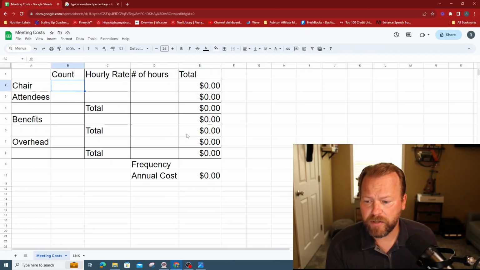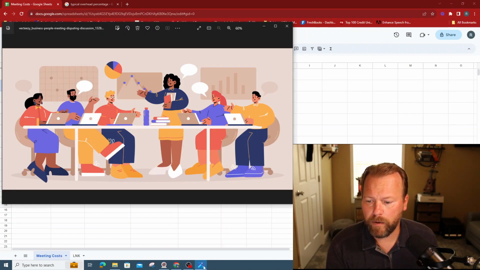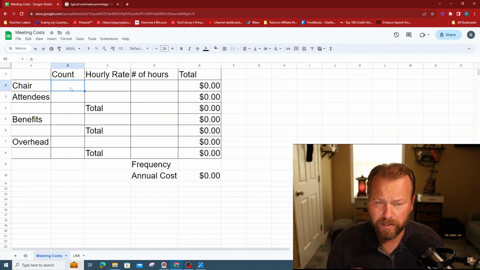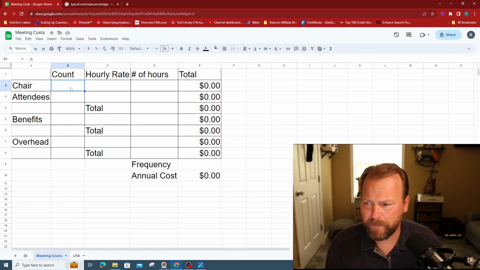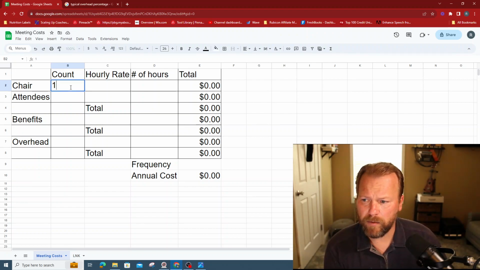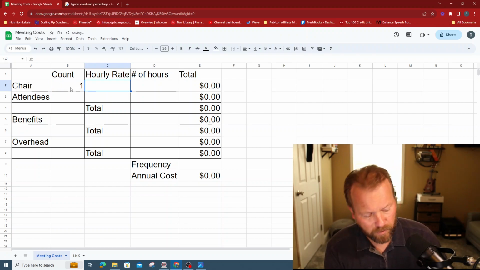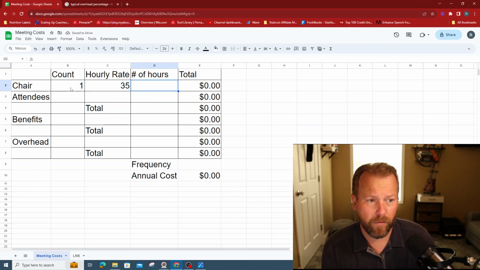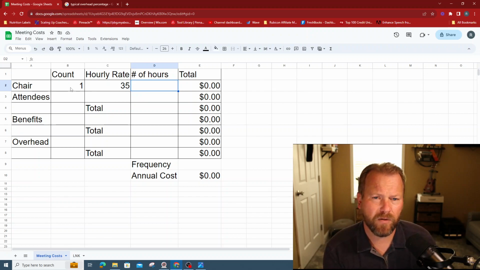So chair, which would be the chairperson on this, we got one person in charge. I've been to meetings where they got a couple people up there, and I always like to keep that separate, and there's reasons for that. So with that chair, just got one person. Let's assume this individual is making $35 an hour. Again, you can assign whatever dollar value you want, but I'm just throwing 35 in there for this. Let's say the meeting typically takes about an hour and a half.